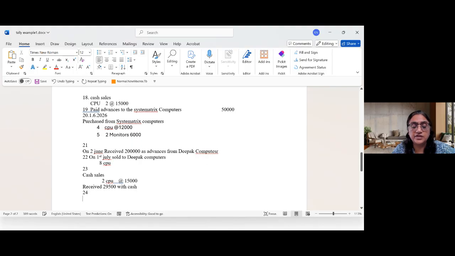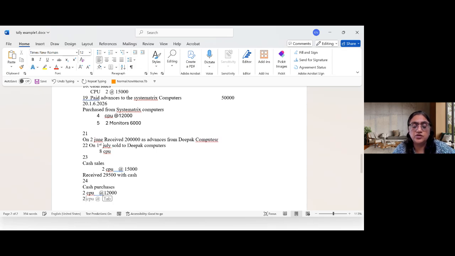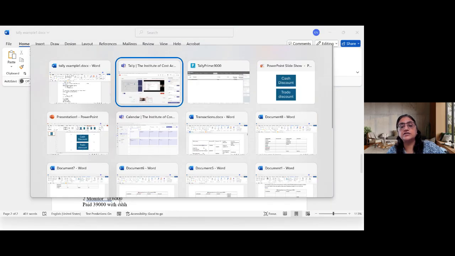24th, cash purchase, again 2 CPUs at the rate of 12,000, 2 monitors at the rate of 6,000. So 24,000 for the above, and then the total will be 40,000 rupees, but paid 39,000 with cash. Okay, so how can we enter?